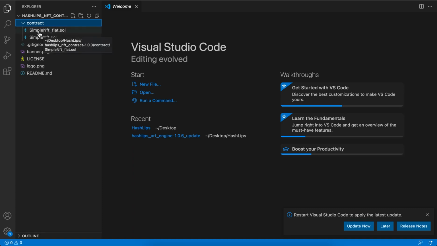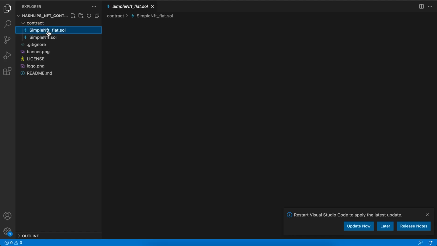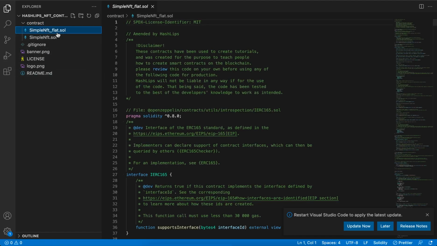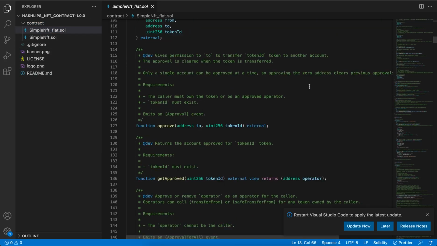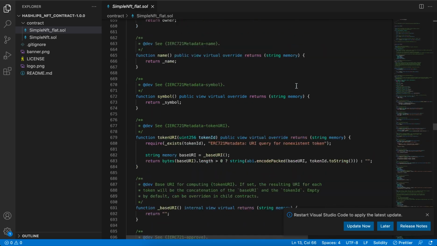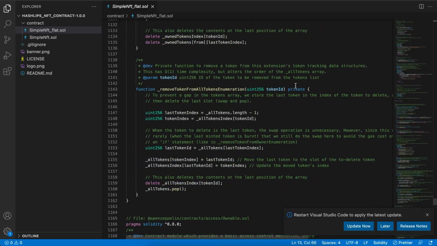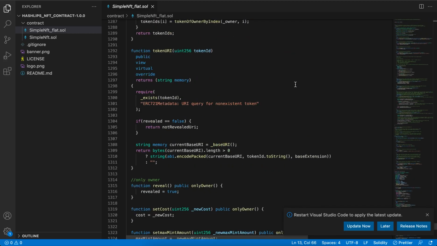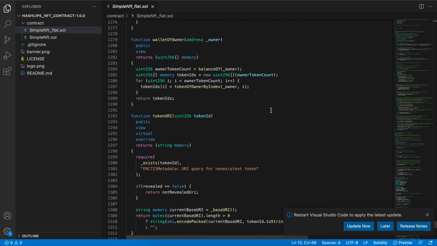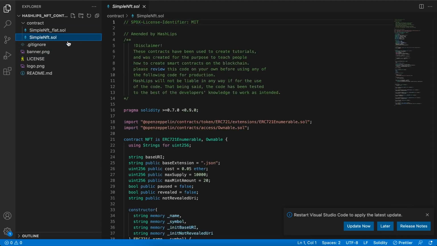The contract that we are going to be focusing on is the NFT, the simple NFT _flat. Now, the flat part means that all the dependencies have been imported into this big contract. The actual contract that we are going to work with is here at the very bottom. But there's also a copy of it over here.